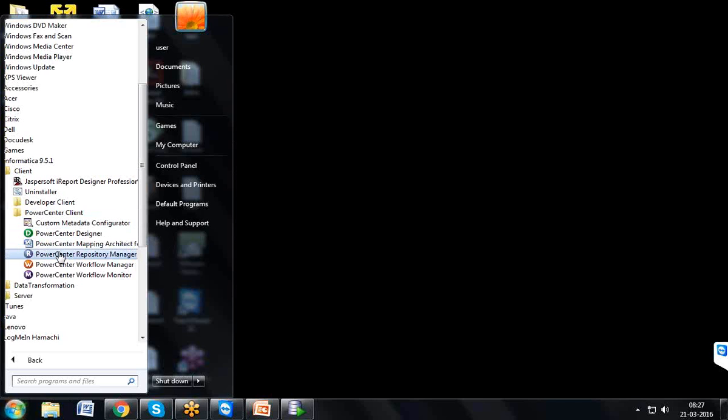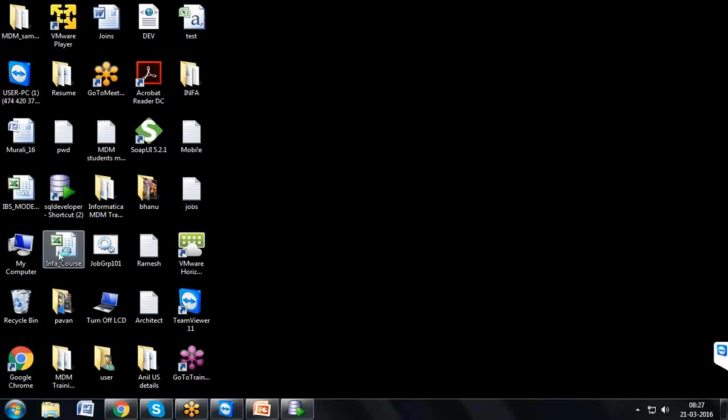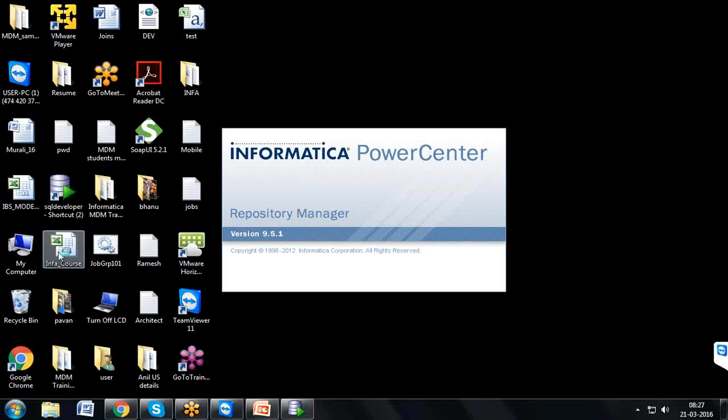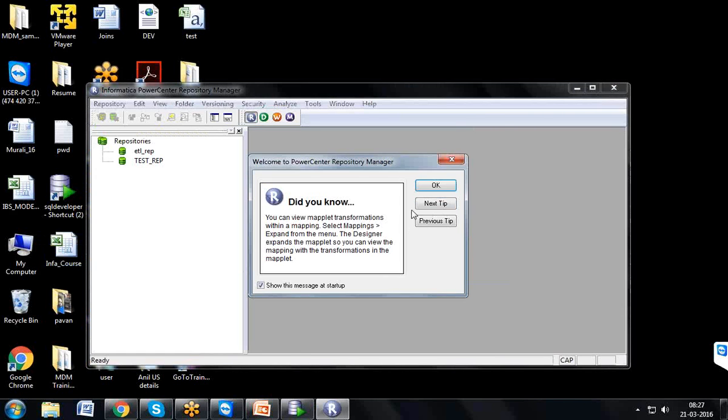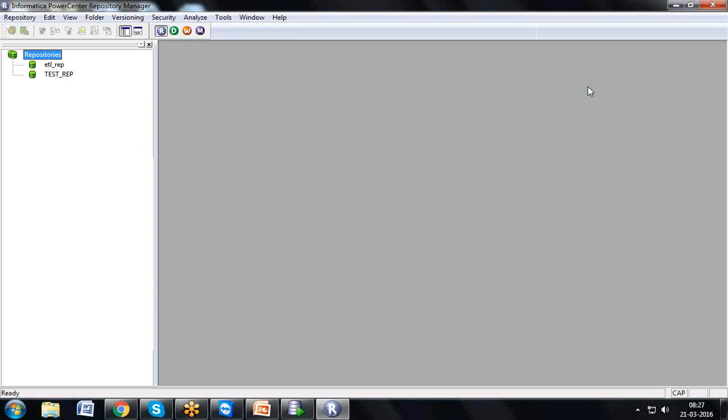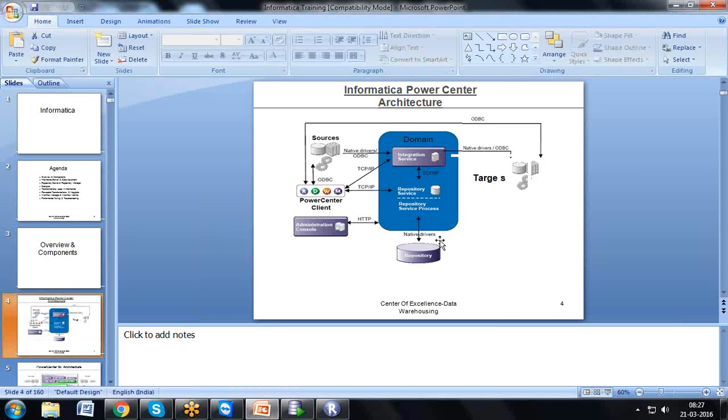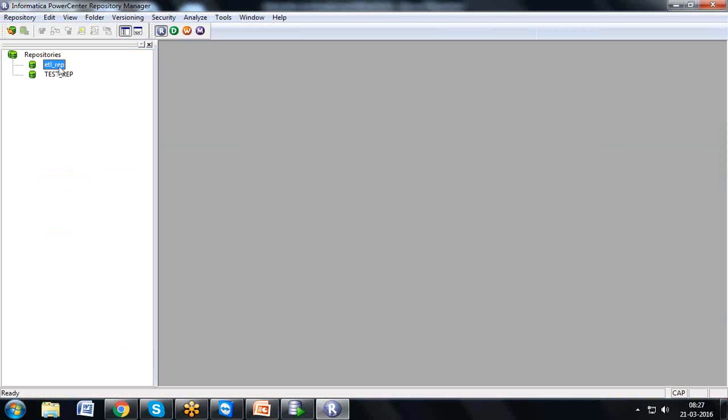Okay, click on this R. Okay, so guys, what is this called? This is called the repository database. I have shown you in the diagram. If you see, this is the repository database. And what I told you about the significance of the repository database is that whatever code you are going to develop in Informatica, everything has to be stored in the repository database.